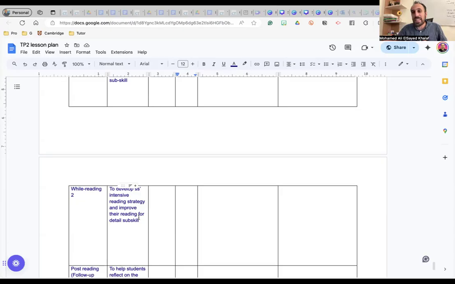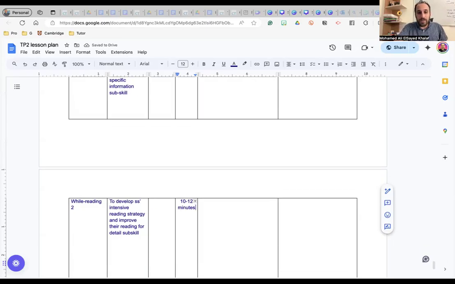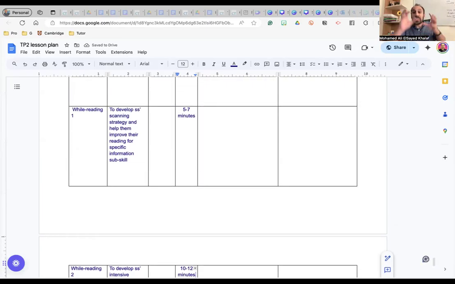Okay, if it's elementary, I'll give the students 10 or 12. If it took me 5, I'll give them 10. Okay, elementary students. So let's say from 10 to 12 minutes. This is how I allocate time. So I decided the time for the most important stages first.